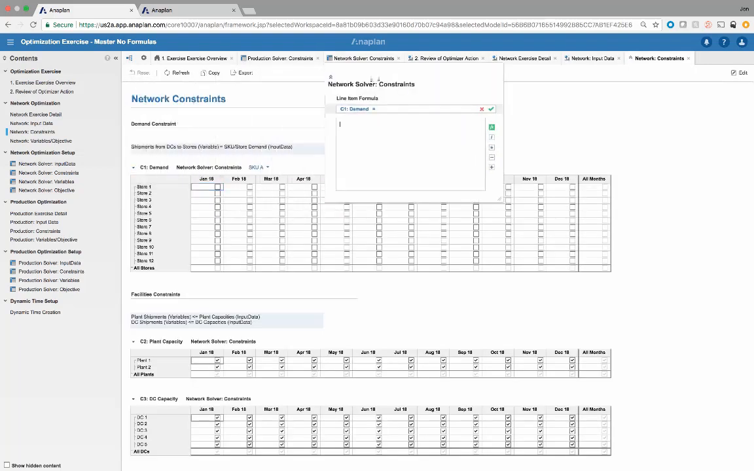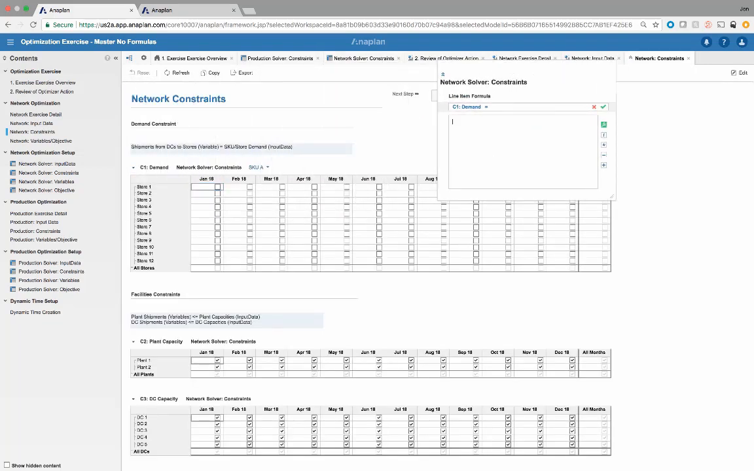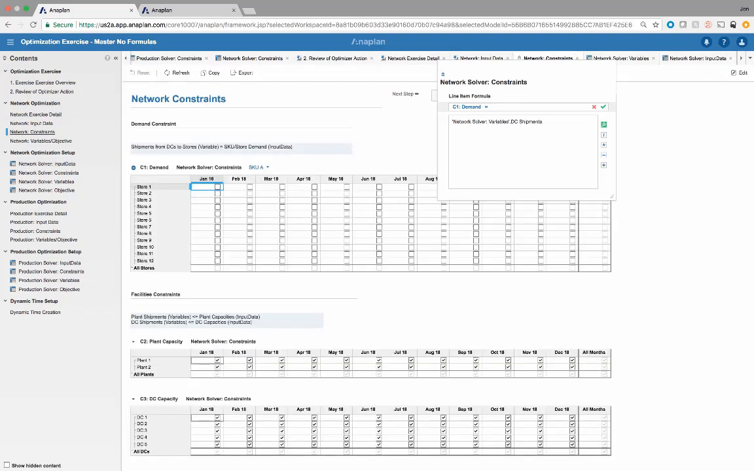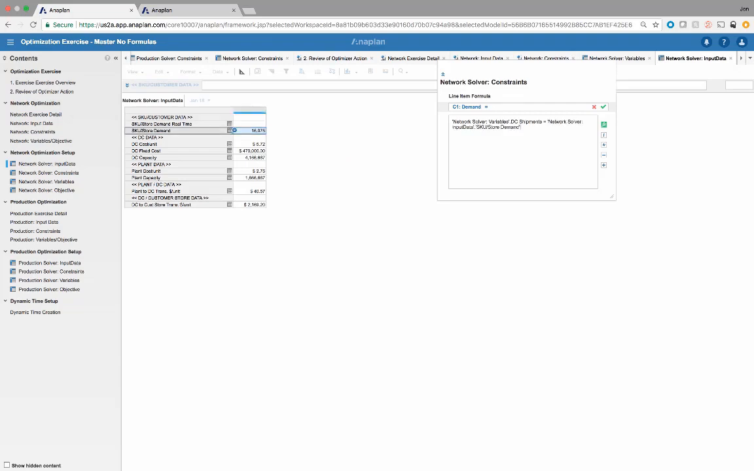Go back to the Constraints Dashboard to see exactly what's needed. So shipments from DCs to stores, which is a variable. So we're going to go to the variable. And you can see we have DC shipments as a line item. Go back here, is equal to the SKU store demand. So is equal to the SKU store demand, which is in the input data.